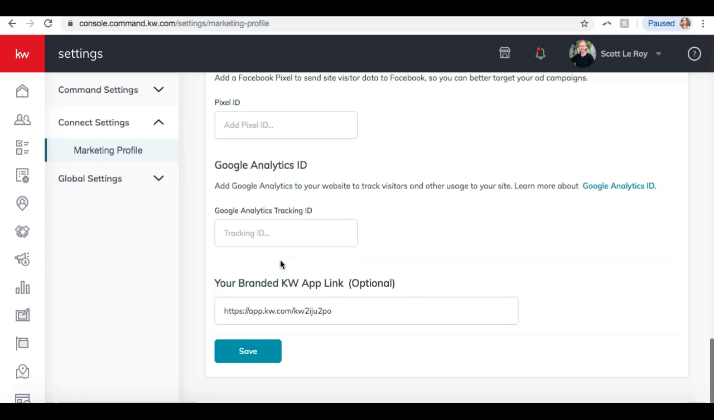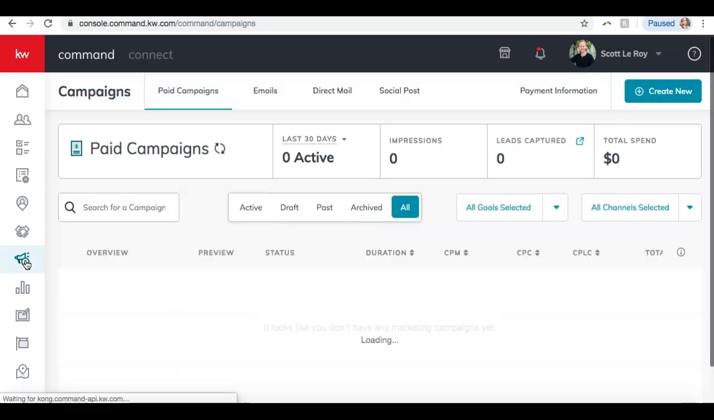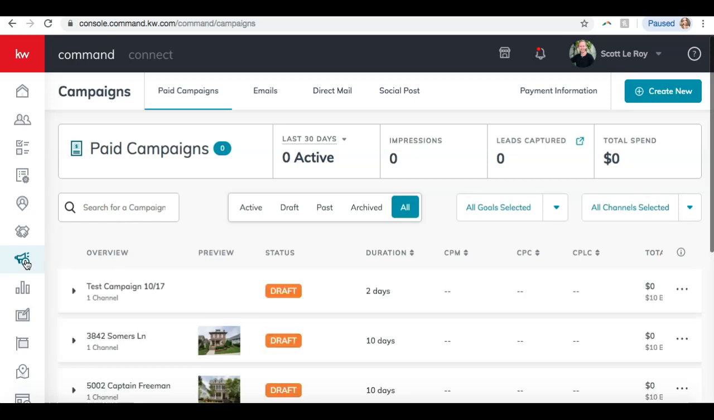All right, so now we're going to jump over to some marketing material. So I'm going to go over to the left and I'm going to click on this little button here that looks like a megaphone. This used to be called Lead Accelerator and now it's called Campaigns. So I'll go ahead and click on that. All right, so in this section we can access our paid campaigns, our email campaigns, direct mail, and social posts.